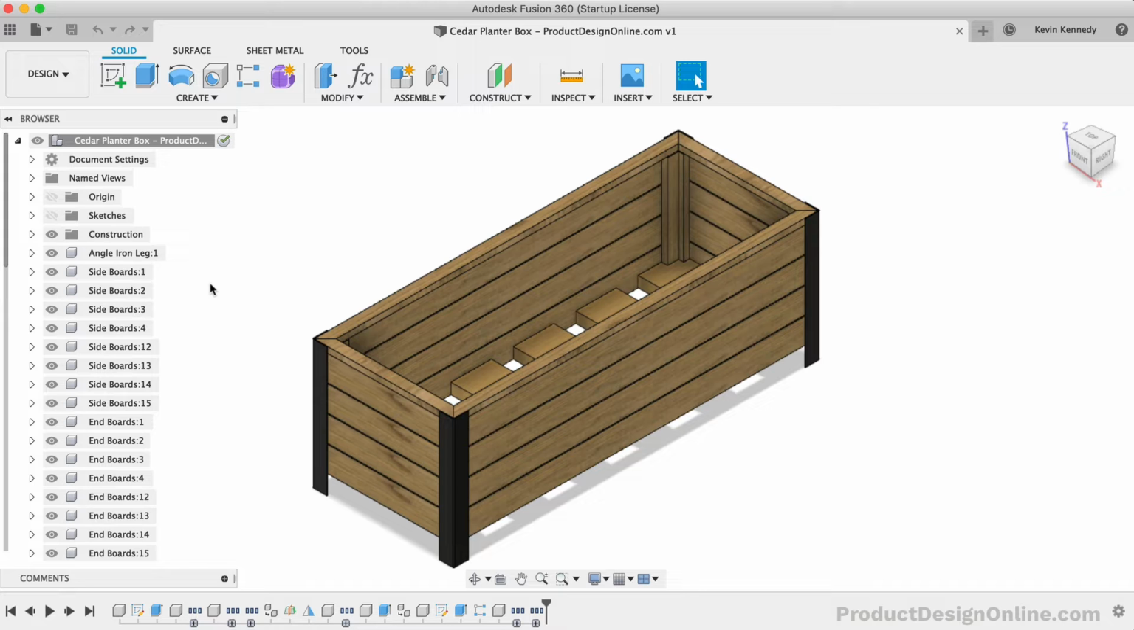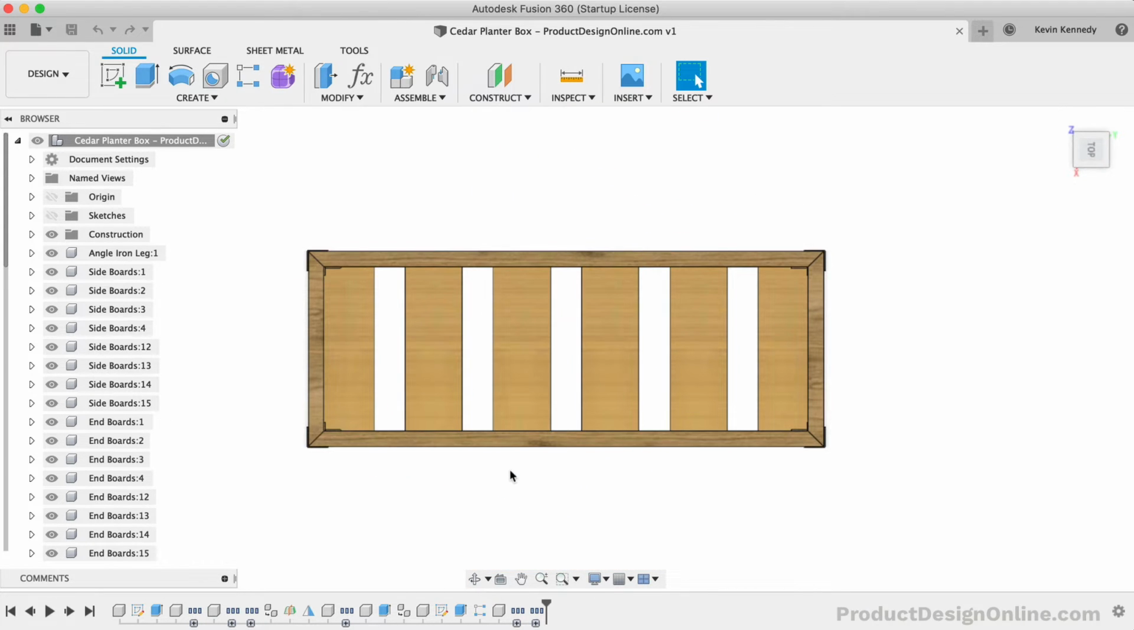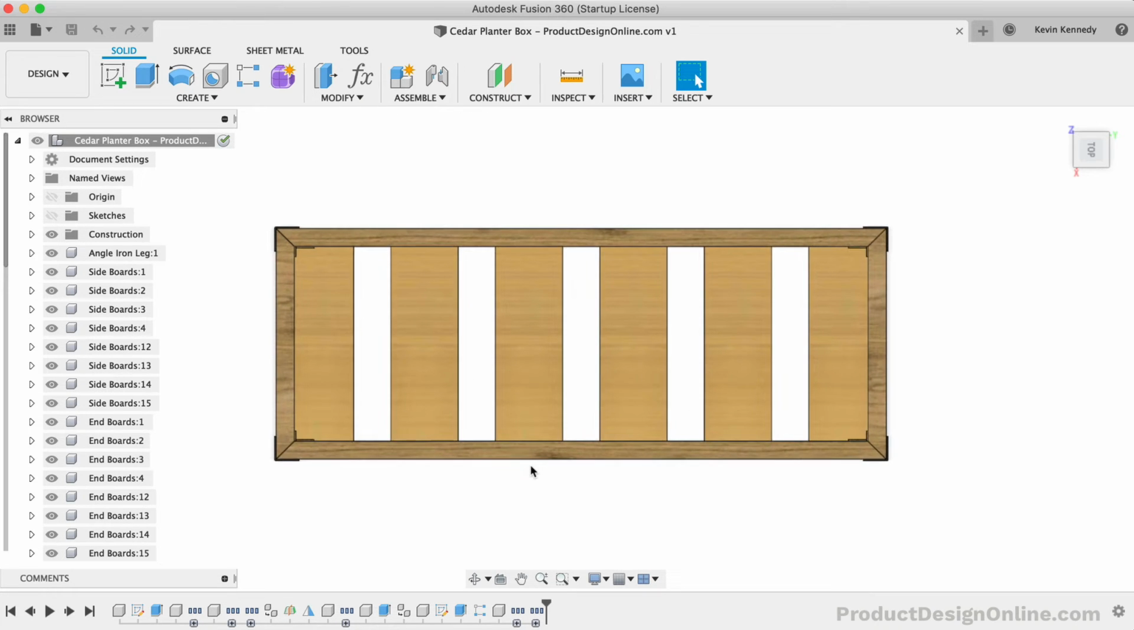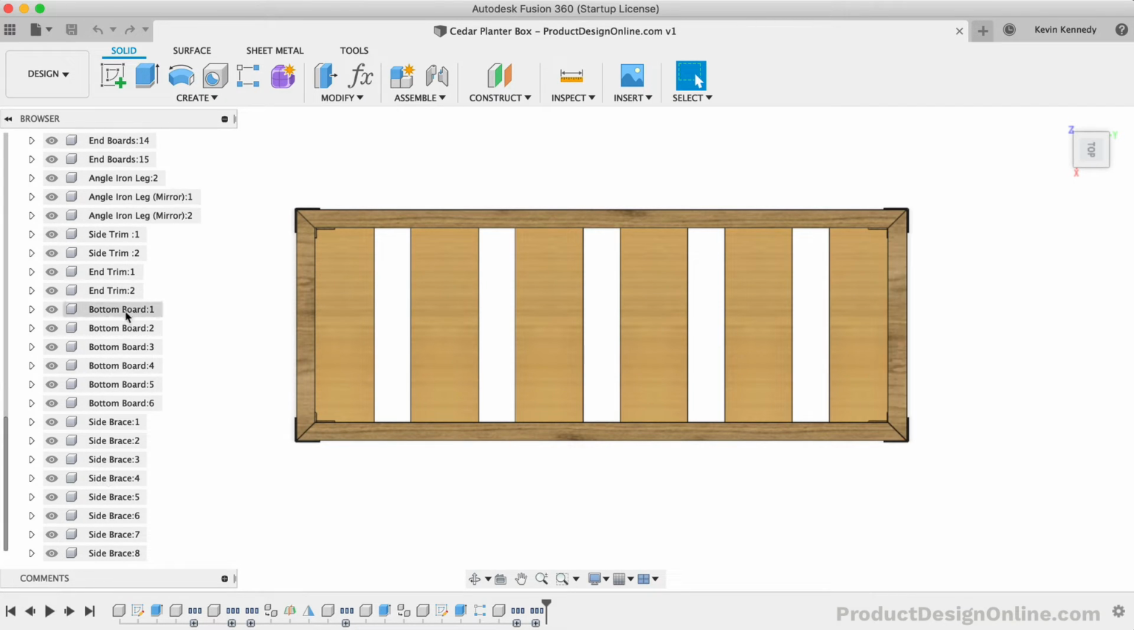The second important detail is to make sure you have a copy of the component for each instance of the same part. For example, let's take a look at the bottom boards of my design. Looking at the model in the canvas window, you'll see that I have 6 instances of the bottom board. In the browser, you'll also see that I have 6 instances, as each component is numbered after the component name.